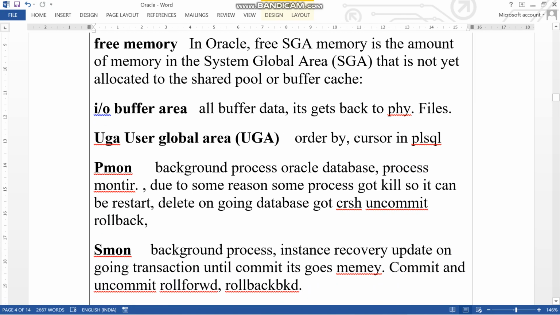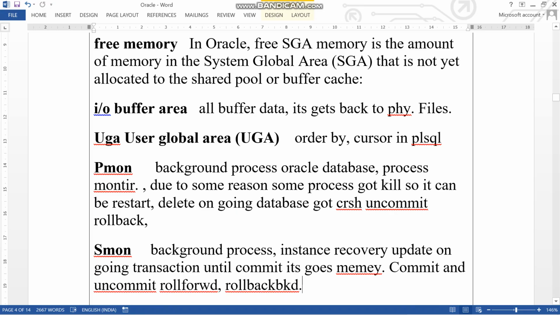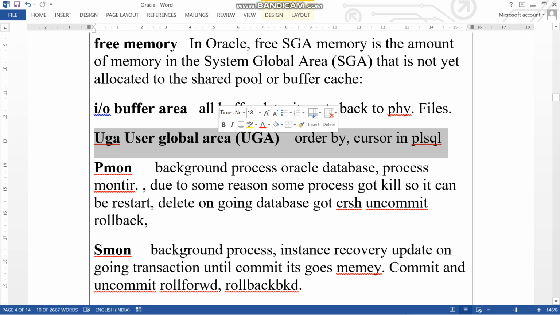UGA, the user global area, you can also say. In that, whenever you use the order by command, that is, select star from table name and order by some field name, at that time this area is used. Also if you are using any cursors in PL/SQL, at that time this data is used. You can say this is also data, because this is also one data.